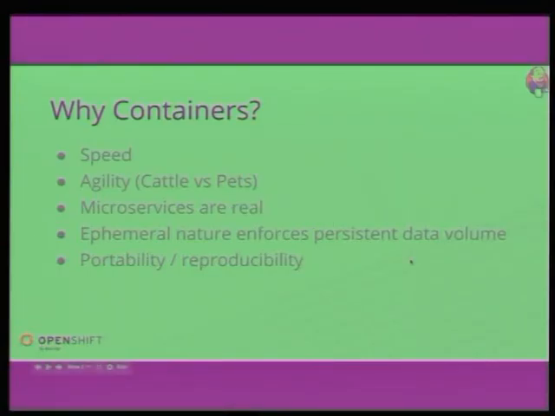Reproducibility. Okay. And I think that gets to the other point about persistence and being able to spin this thing up in a reproducible environment. Okay, next.